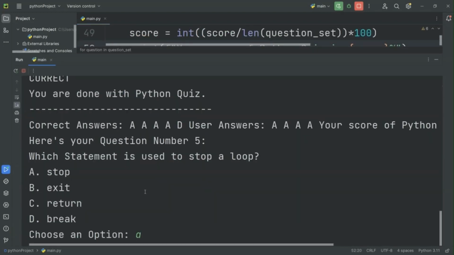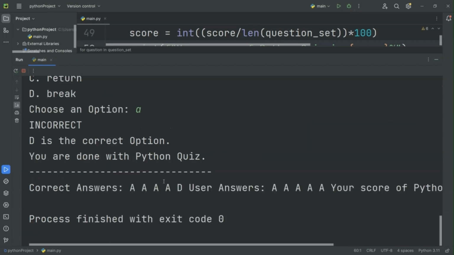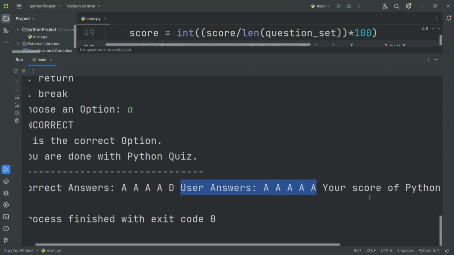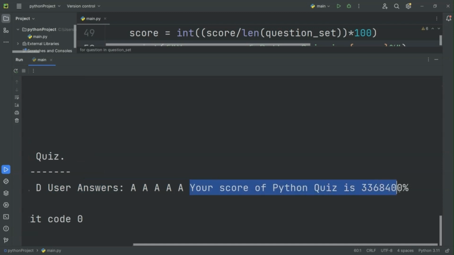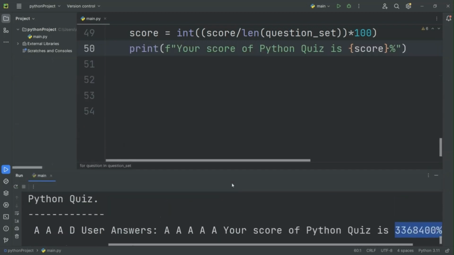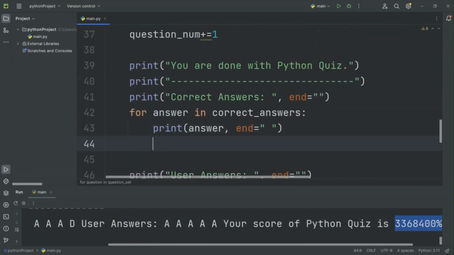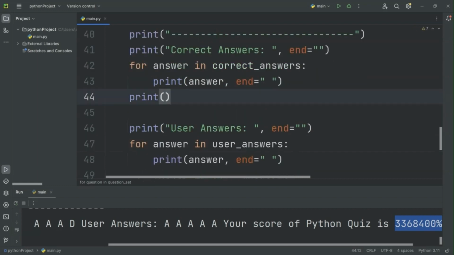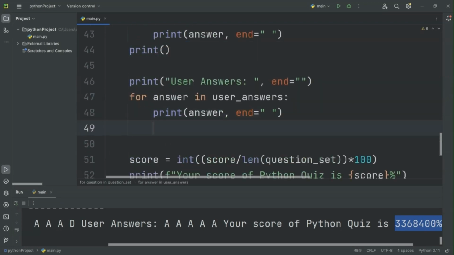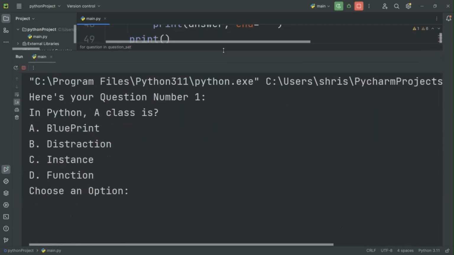So basically I'm putting random values for all my questions. So here you can see that the correct answer and user answer and then your score of a Python quiz all are getting printed in one line. So I want something which brings this thing into a new line, so that we can simply do using a print function, because print function by default has end parameter as a new line. So after printing the correct answers, let's use a simple print function that brings my cursor into the new line. And similarly, after printing the user answers, let's use the print function that again brings my cursor into the new line, and then let's print your score.